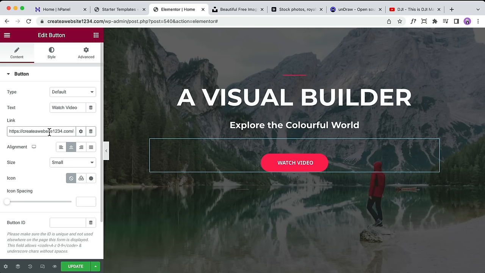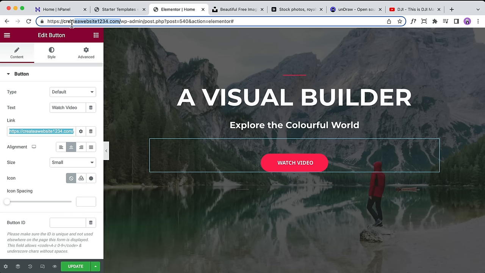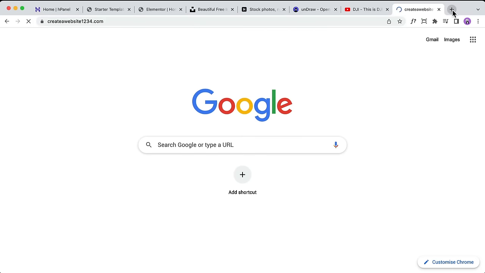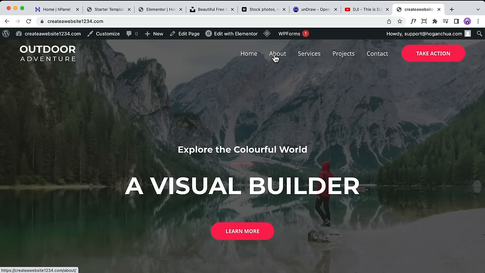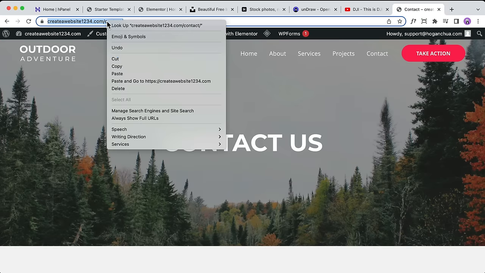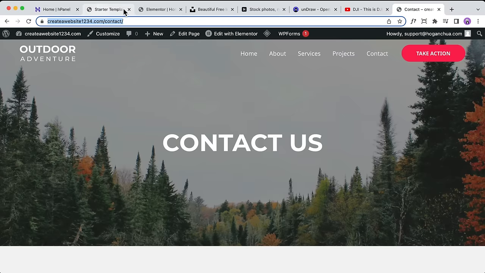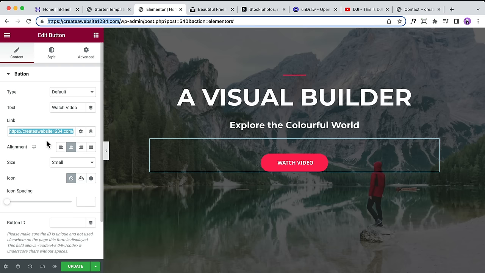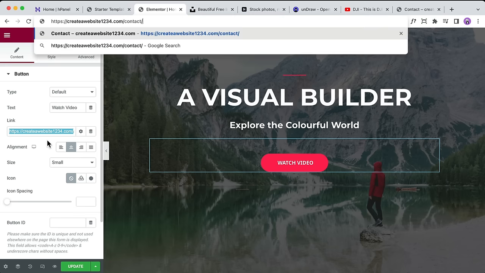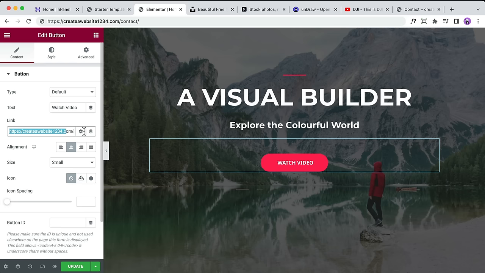Now, sometimes if you're not quite sure, then you can just copy your URL from the top over here. Okay. And then just paste it in over here. And then you can manually find where you want to link it to your pages. So let's just say, for example, you want to link it to contact, go to contact, copy that URL, come back to your website and then just paste it in over here. Okay. And then that's going to link it.